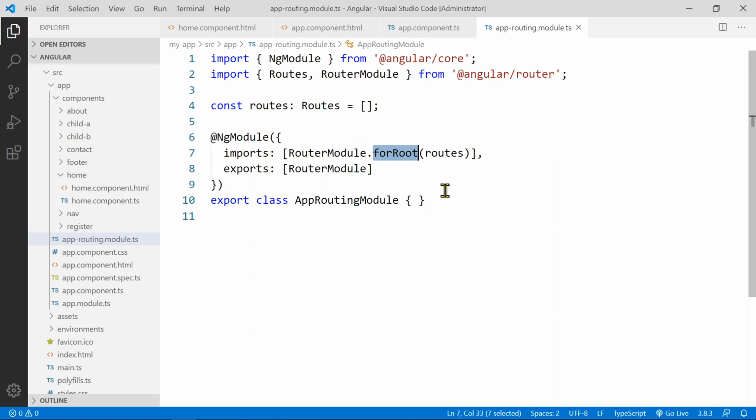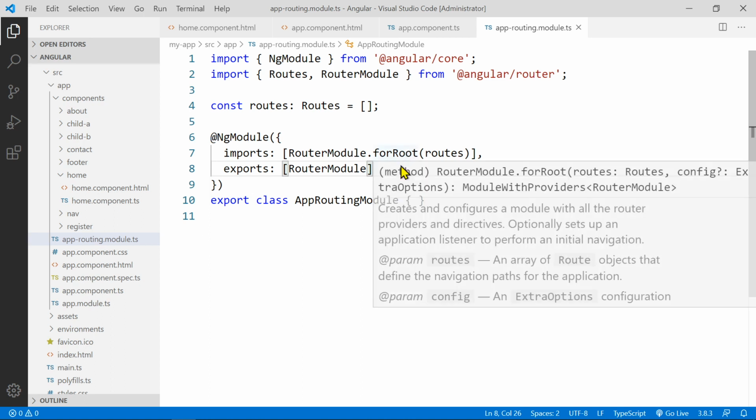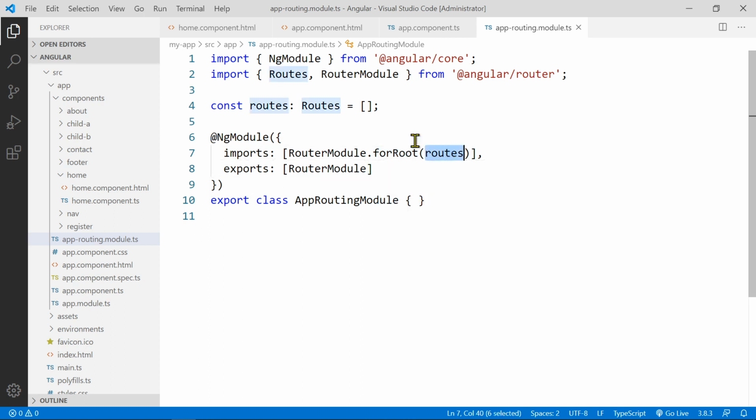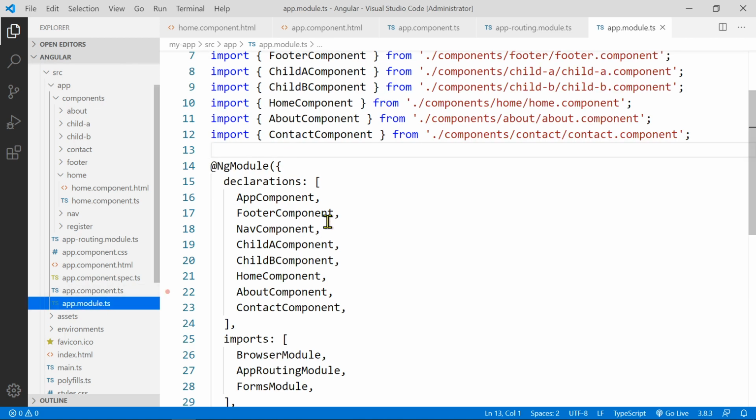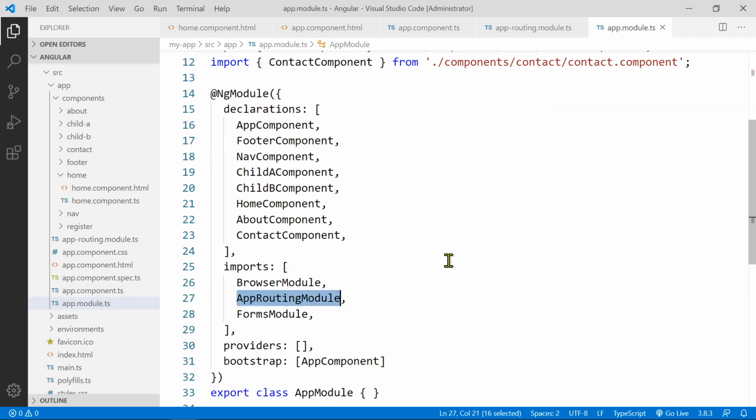Now, if you're doing forChild, that is usually used when you do lazy loading. So when you load a module at a much later time in the program, you would use forChild so that when that lazy loaded module is rendered, those routes would be active. But more than likely, again, you're probably using forRoot here. So we're going to pass the routes we create here to forRoot, and we export the module out to the app module, and then the app module uses that in the imports.